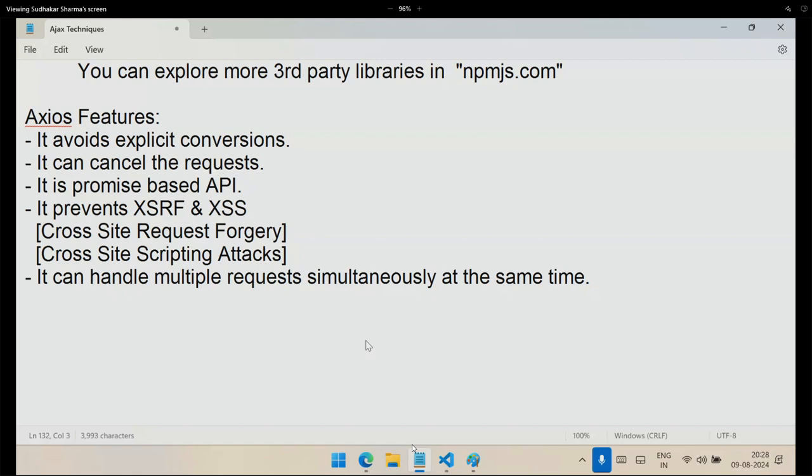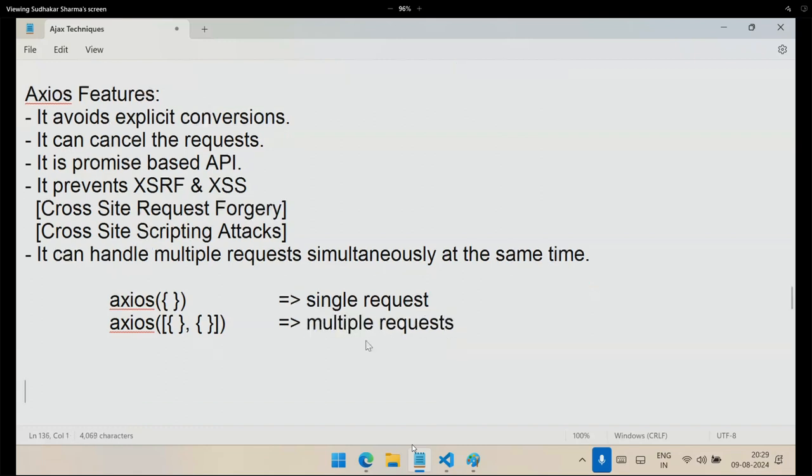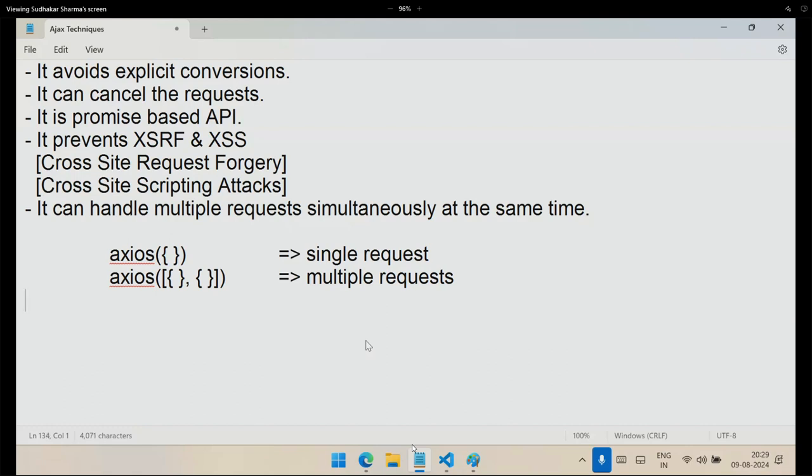So we have Axios. Usually it is a single request, and actually Axios can provide an array of requests. Axios can handle multiple requests. It can manage multiple requests. That is basically the feature.